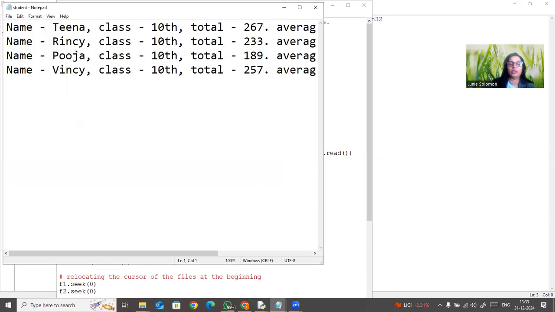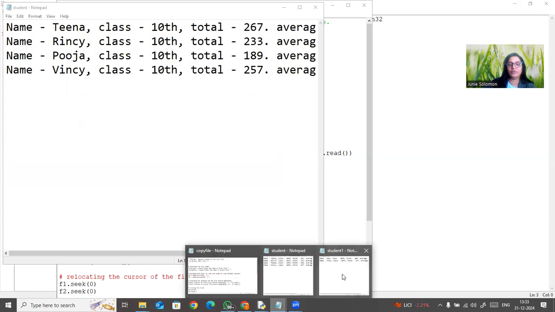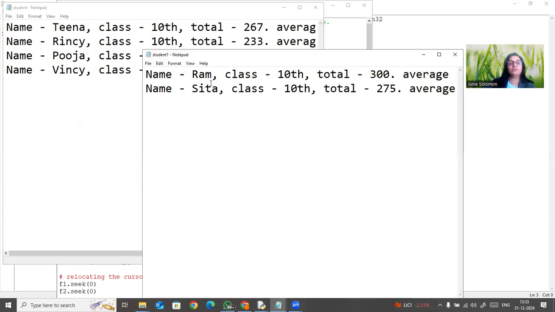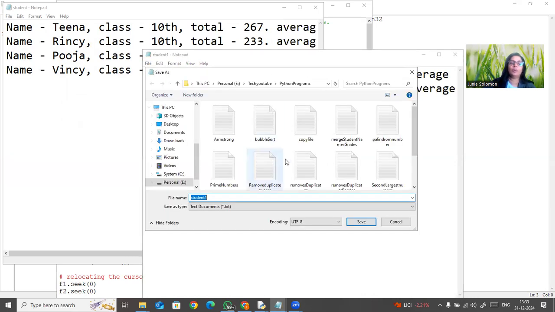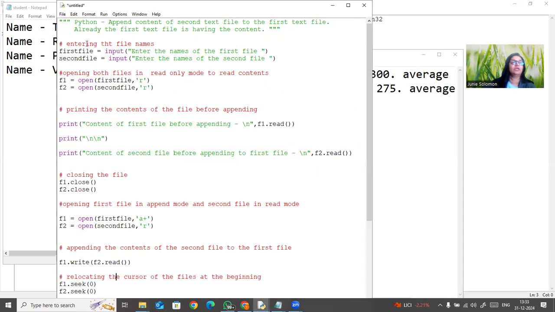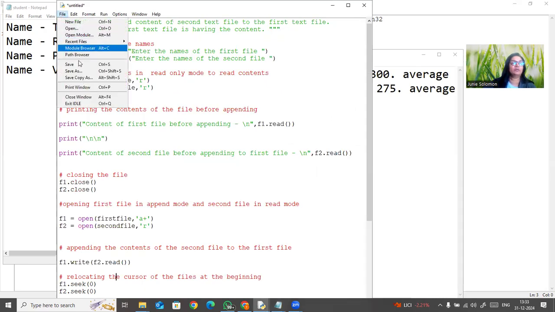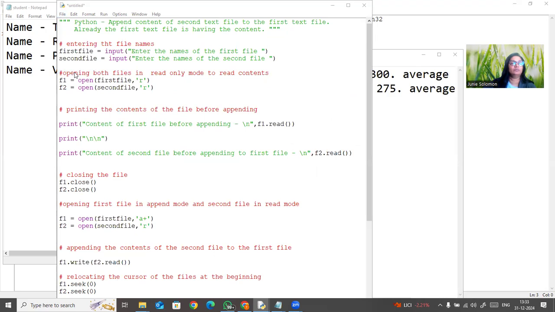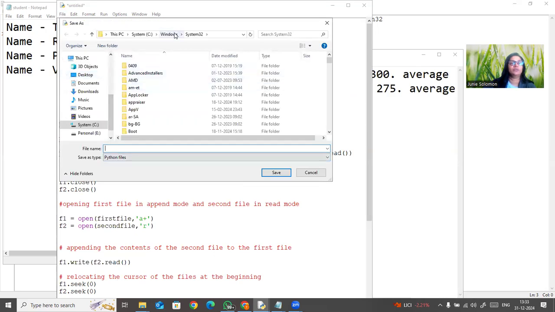Okay, like that I have another second file. This is my second file which has Ram and Sita. This is also saved into the same location, or else you have to give the full path. So I have two files, that is student.txt and student1.txt. Now this program also I'm saving into the folder.